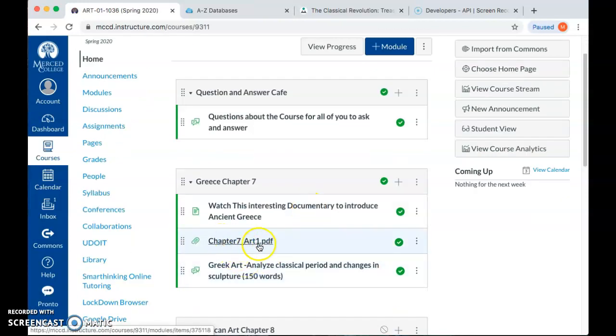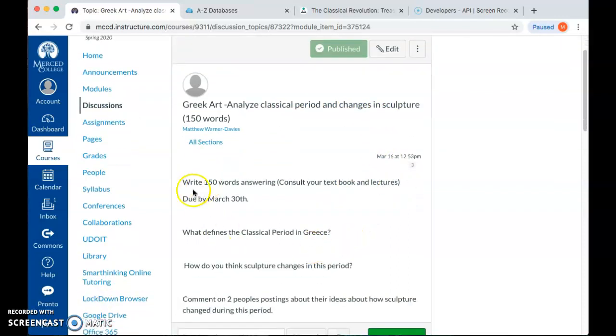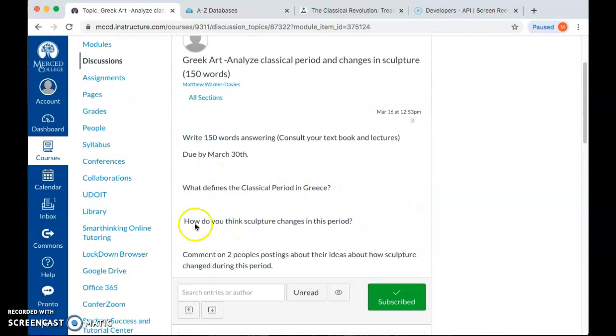And then this is actually the slideshow that I'm going to be doing videos of, talking about. And this is it in its PDF form, so you can go back and look at it. And then there's here a discussion board. I'm having you analyze changes during the classical era in sculpture. It's due by March 30th. You define it and then talk about it.